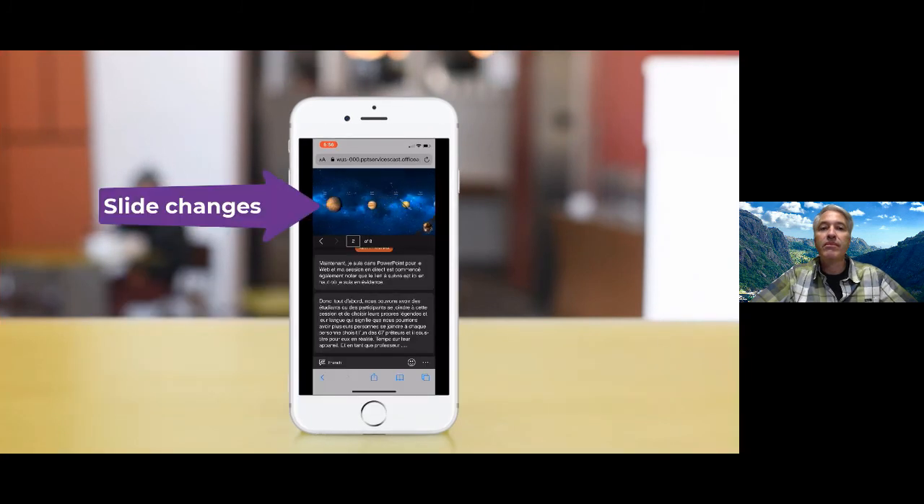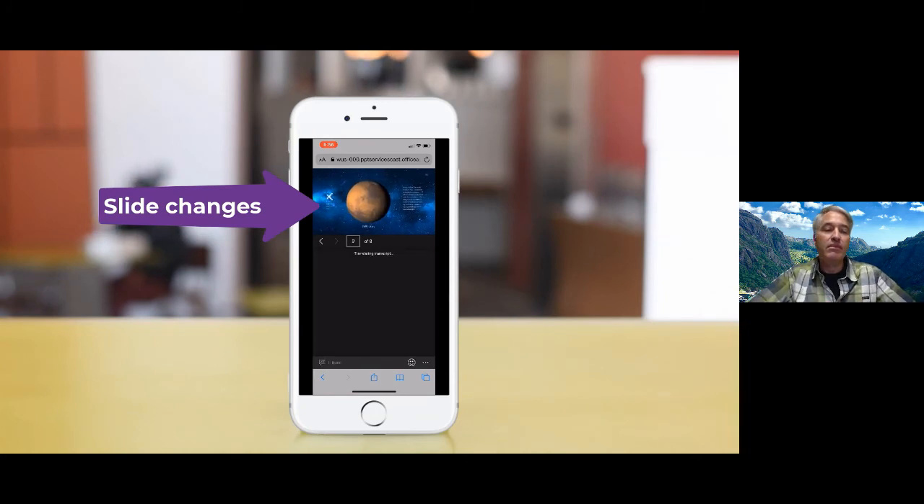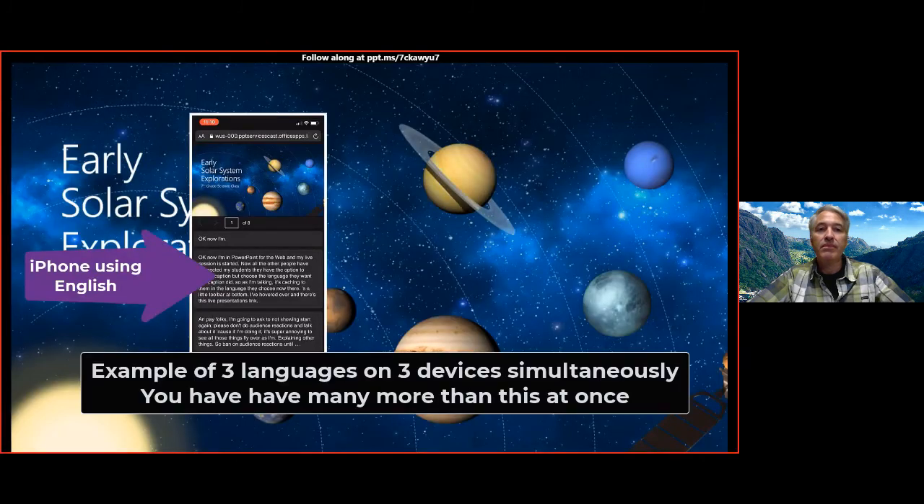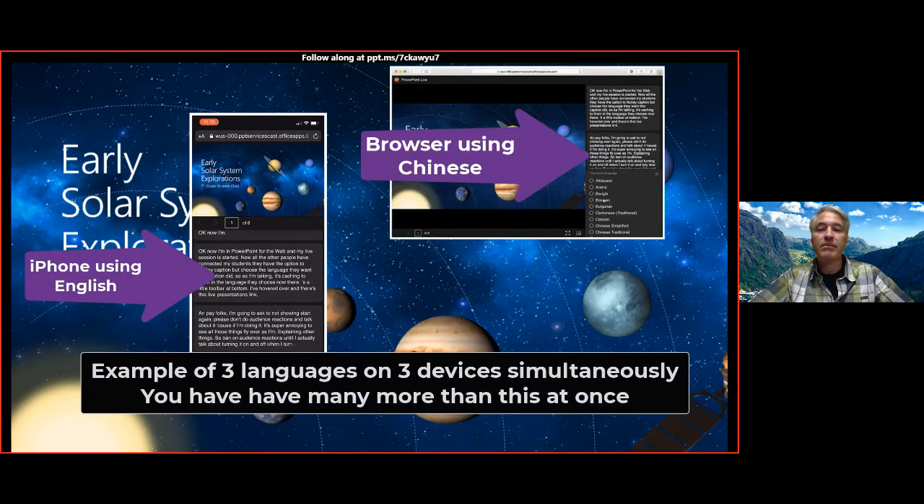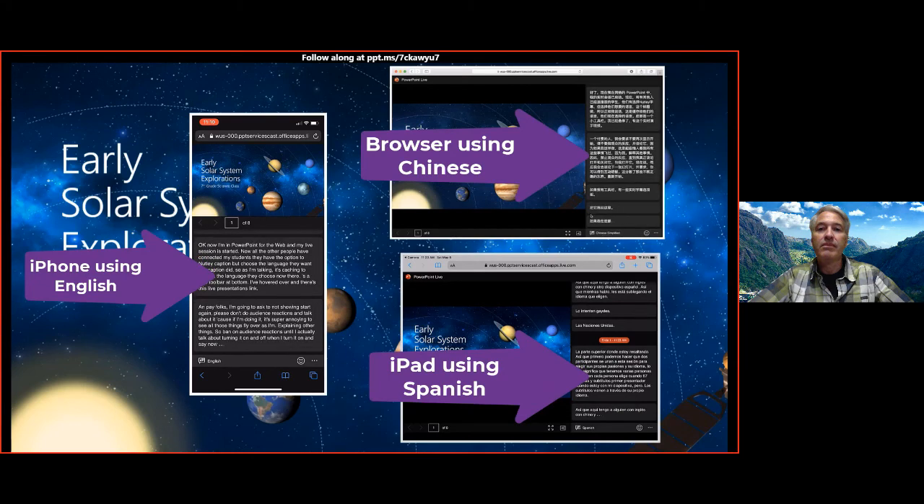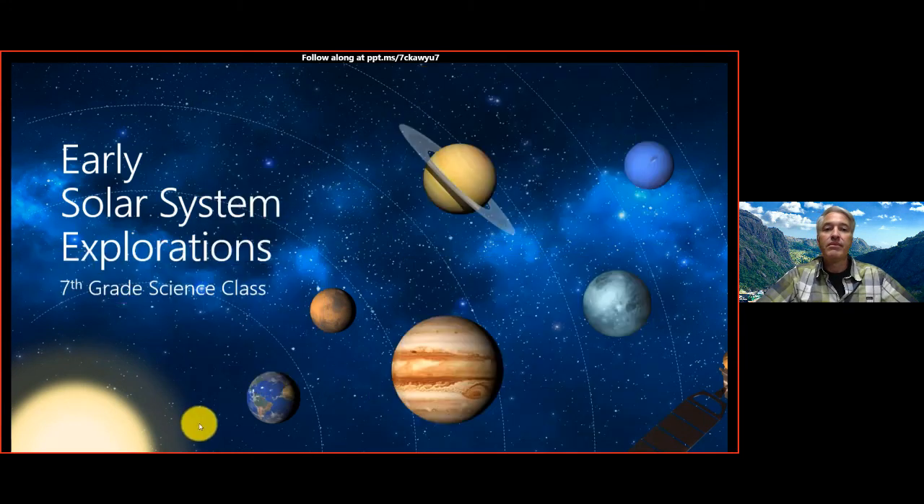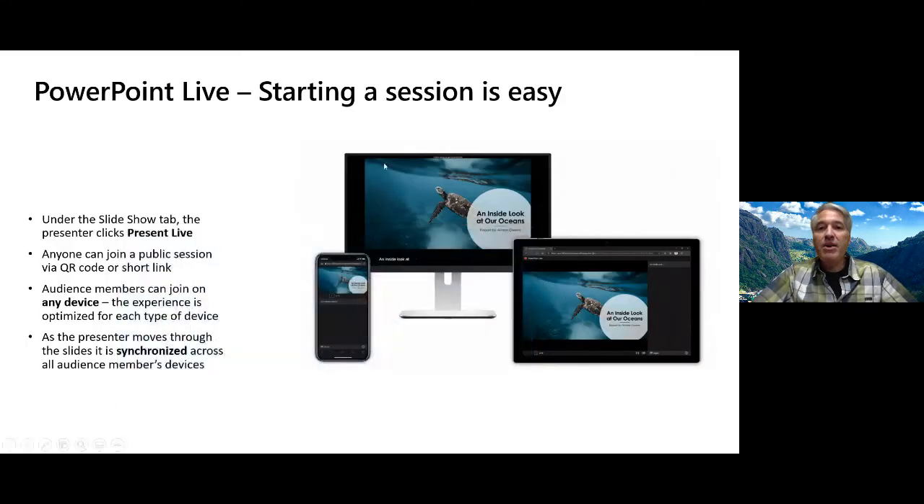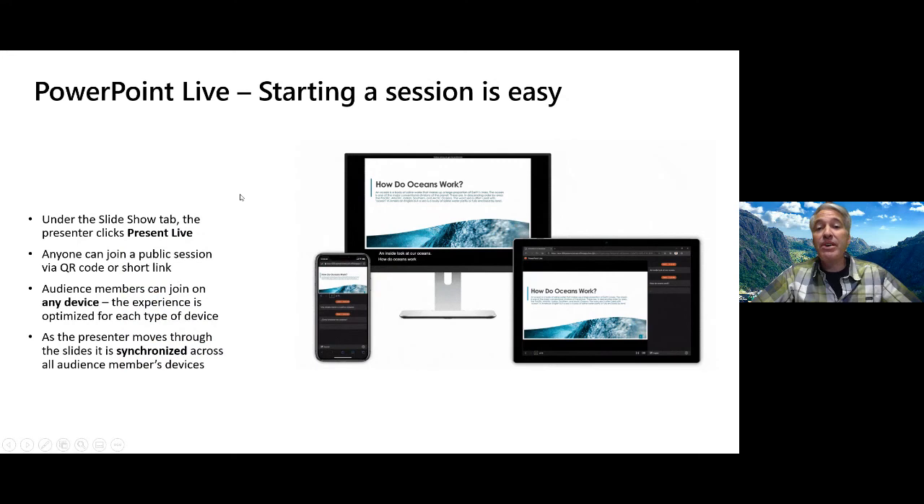And as the teacher or the presenter, when I move my slide, the participant slides move, but the captions come through in their own language. So here I have someone with English, with Chinese, and another device with Spanish. So as I'm talking, it's captioning to them in the language they choose. At the bottom, I hover. So that's a quick demo of PowerPoint Live, and you can see it's pretty incredible.